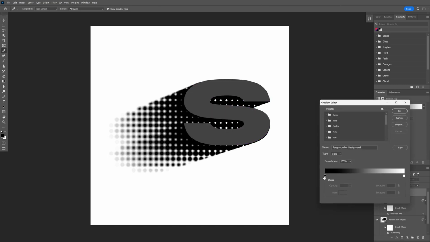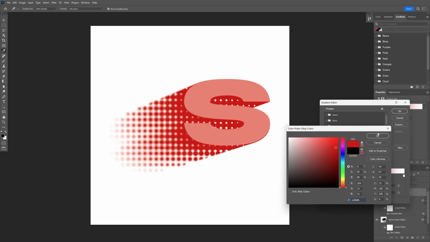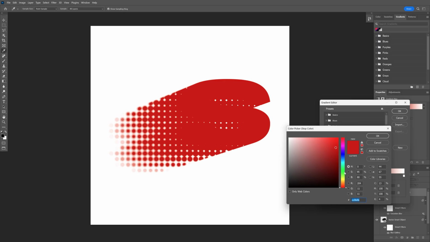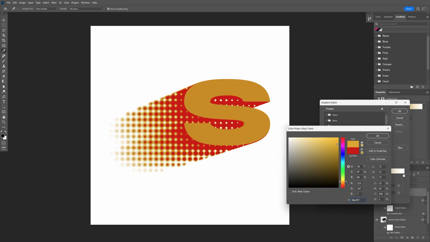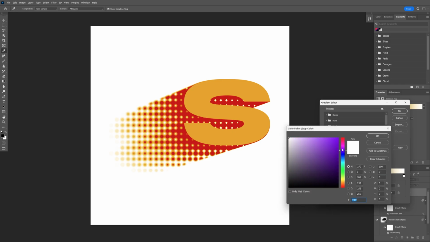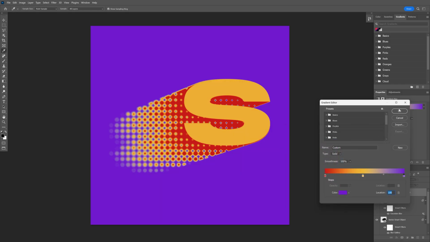Click on it and I'm going to double click on the black. I'm going to select the red color, click OK. I'm going to click in here and select the yellow or orange, something like that. And double click on the white. I'm going to select the purple. Oh, nice. Click OK, click OK.